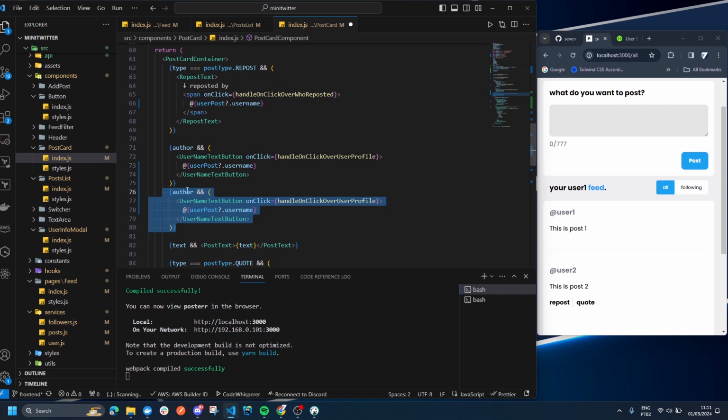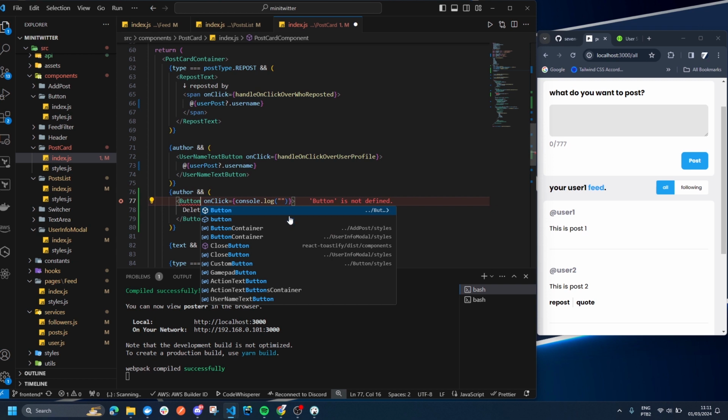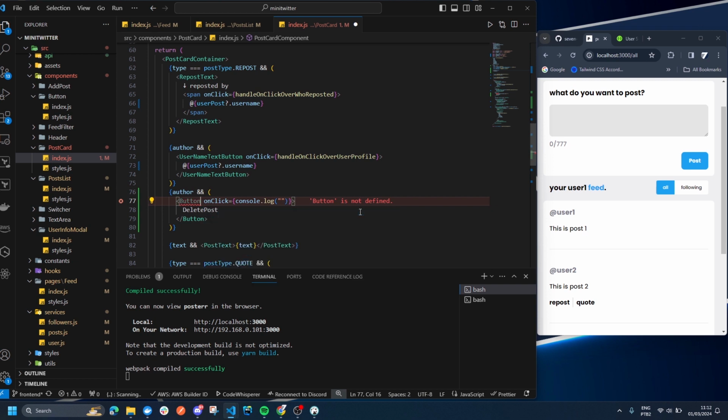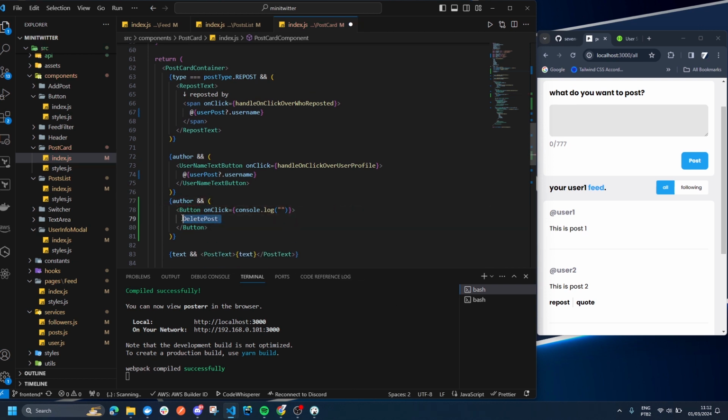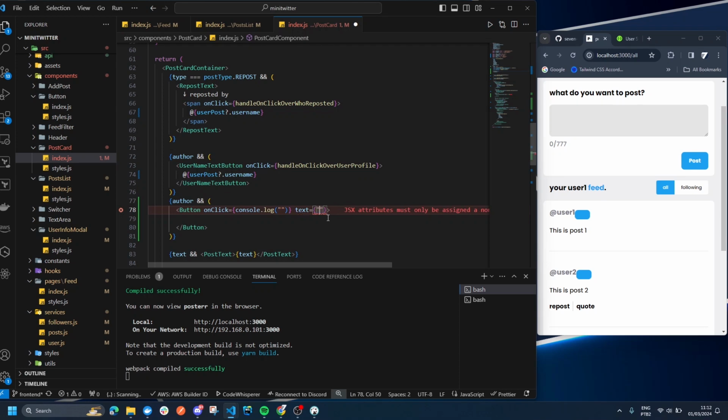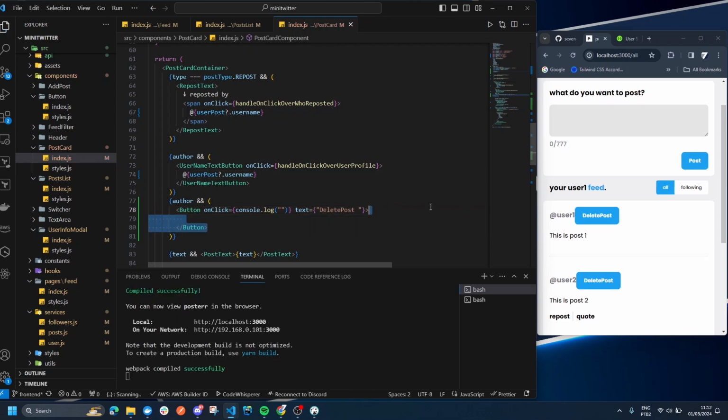When I have the author, we can put a button here with on-click. I'll put a console log for now, just so it doesn't give an error, and here in the text it would be delete post. We can also use the button component itself here, which already receives text and an on-click. Let's press Ctrl space, and it will ask if I want to import. I'm already sending the function, and now it takes the text, which will be delete post. Let's close it here and keep the component small.